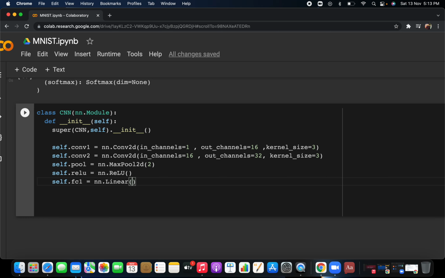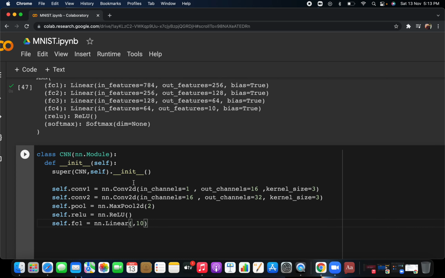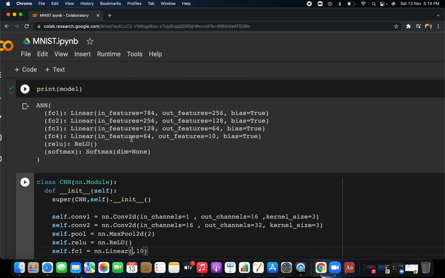For that we will just do some mathematics, so it will be easy for you. Because you know that the output will be 10, that is the number of classes, but how many neurons do you want to keep in the input layer? Previously it was really easy. You are just multiplying the image size 28 cross 28 by the number of channels.